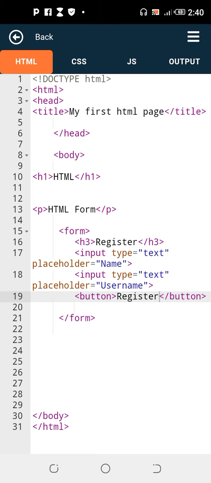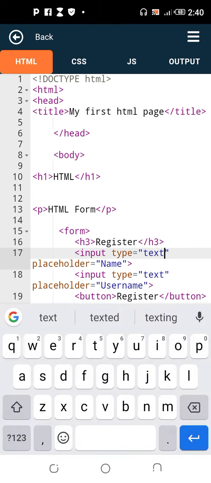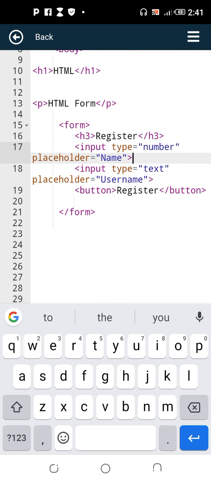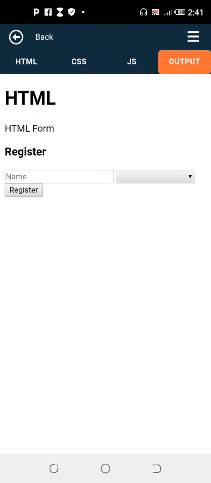For the first one, we have seen text. And then we also have input type, which can be number, just by typing in number where we have type. And then the other input type we have is something called date. So we have date. So let's view this and see.